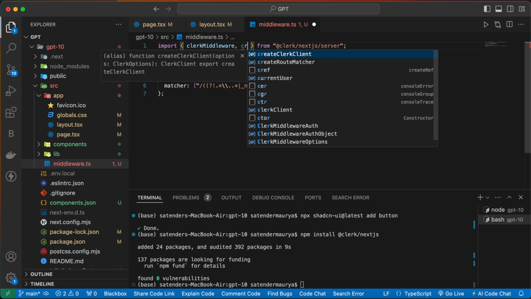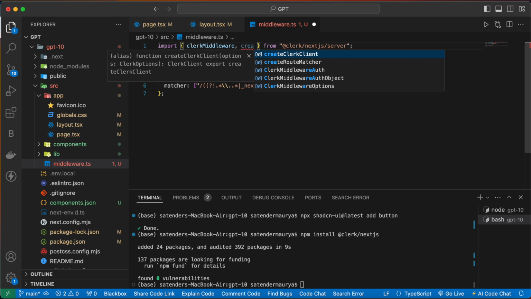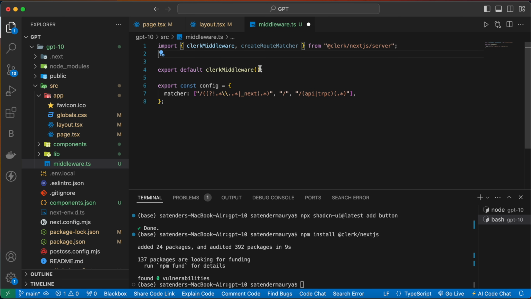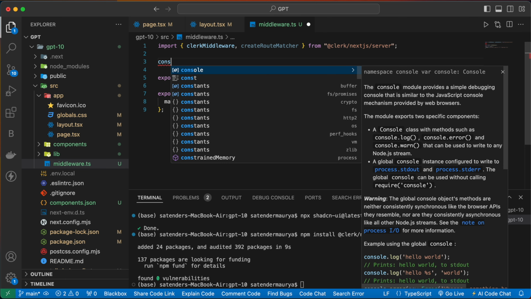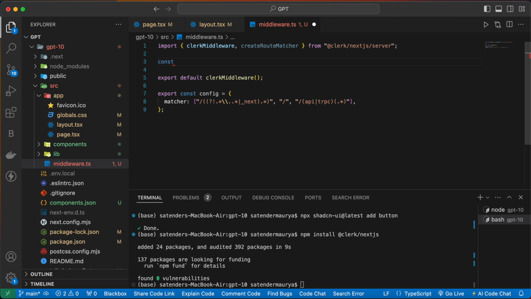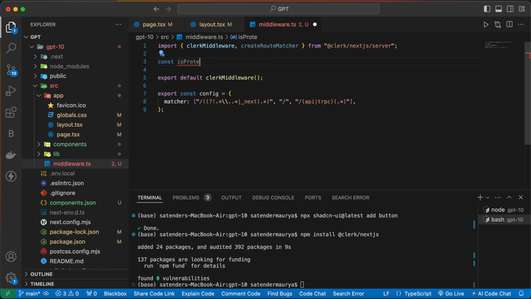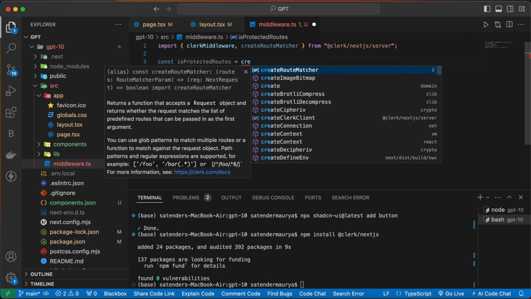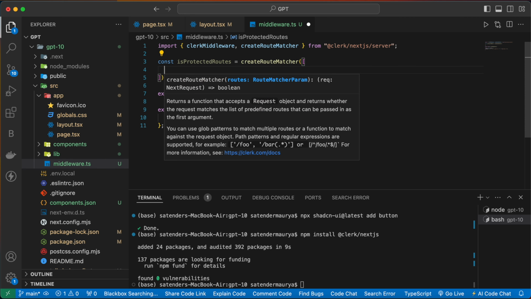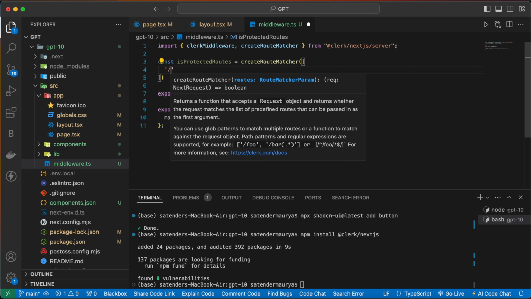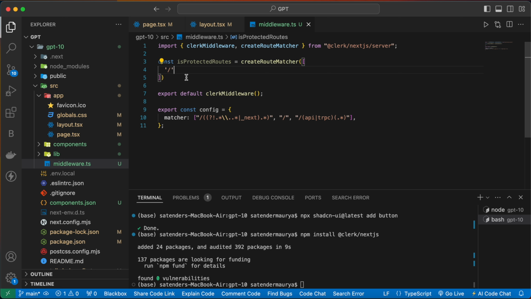So for that we are going to import one more thing, which will be create route matcher. Using this we are going to define some routes that need to be protected. So add protected routes, then use the create route matcher. This will take an array, and inside that we can give the routes that need to be protected. Save, and after that we are going to work inside the Clerk middleware.